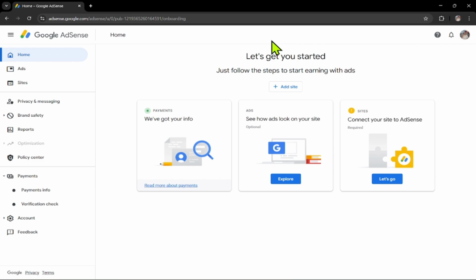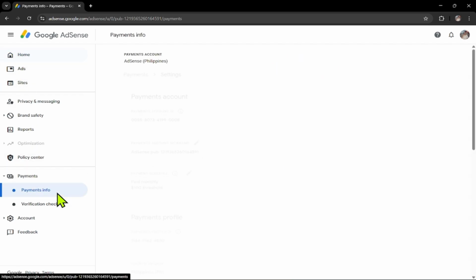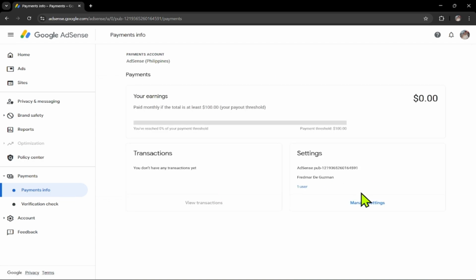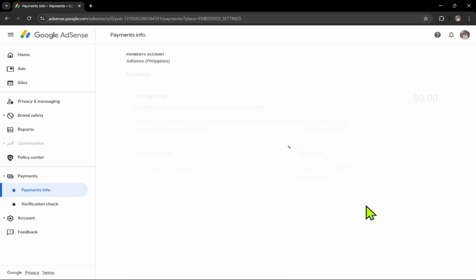To do this, open your browser and go to Google AdSense. Sign in with the Google account connected to your AdSense account. Once you are inside your AdSense dashboard, look at the left side menu. Click on Payments. Then click Payments Info. On the Payments page, find the Settings section. Click Manage Settings. Now look for your payments profile.